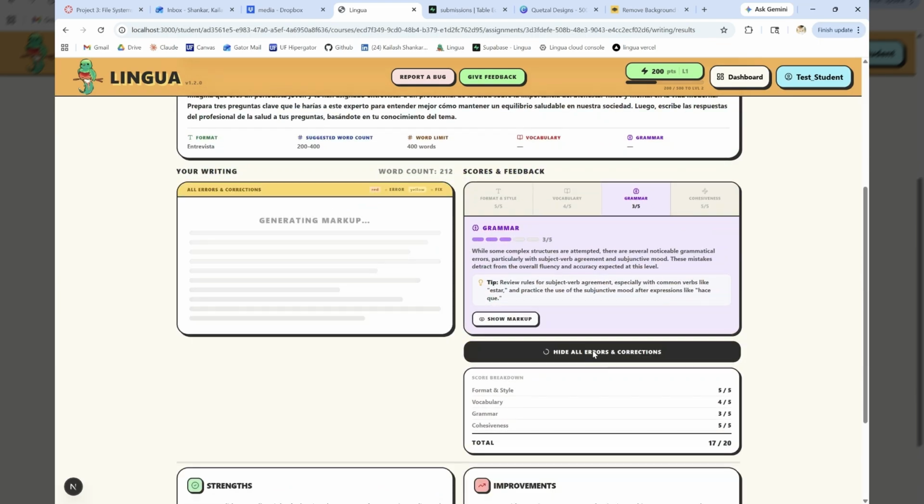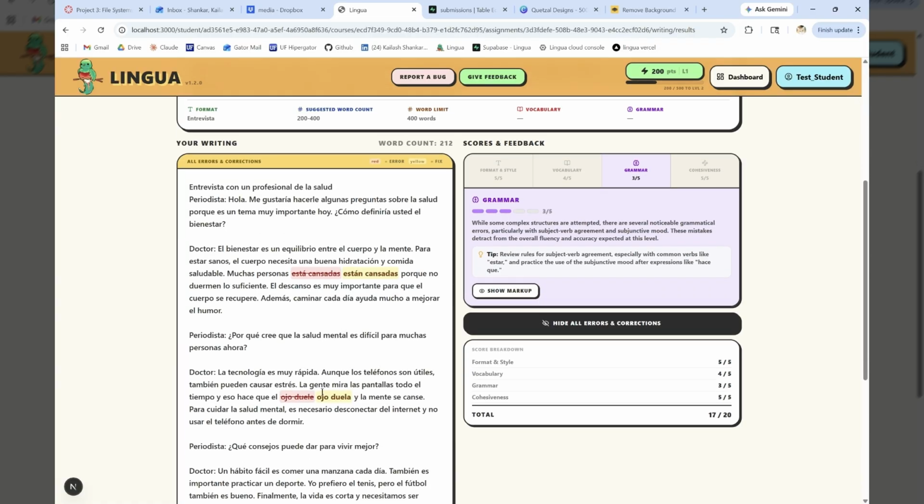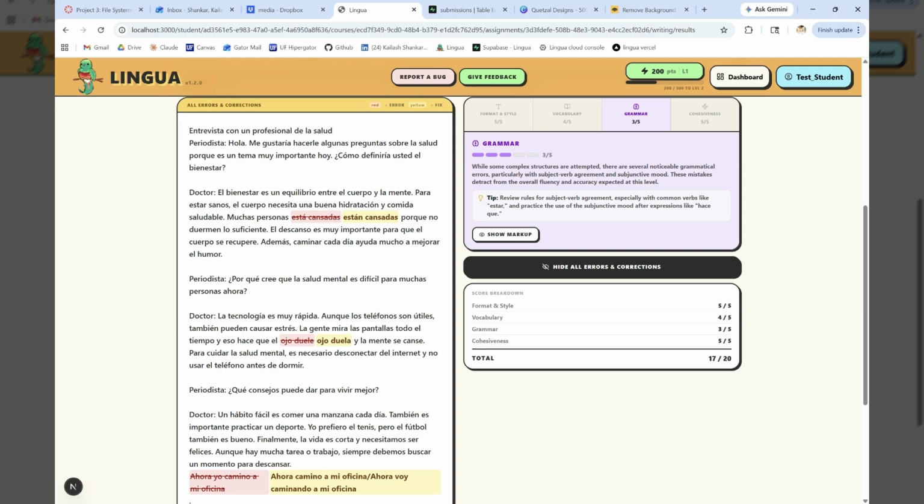They can also click this button to show all the errors and corrections, which will show all the different types of errors that the student made. It'll highlight them in red and then show them how to fix it. So we see that here.